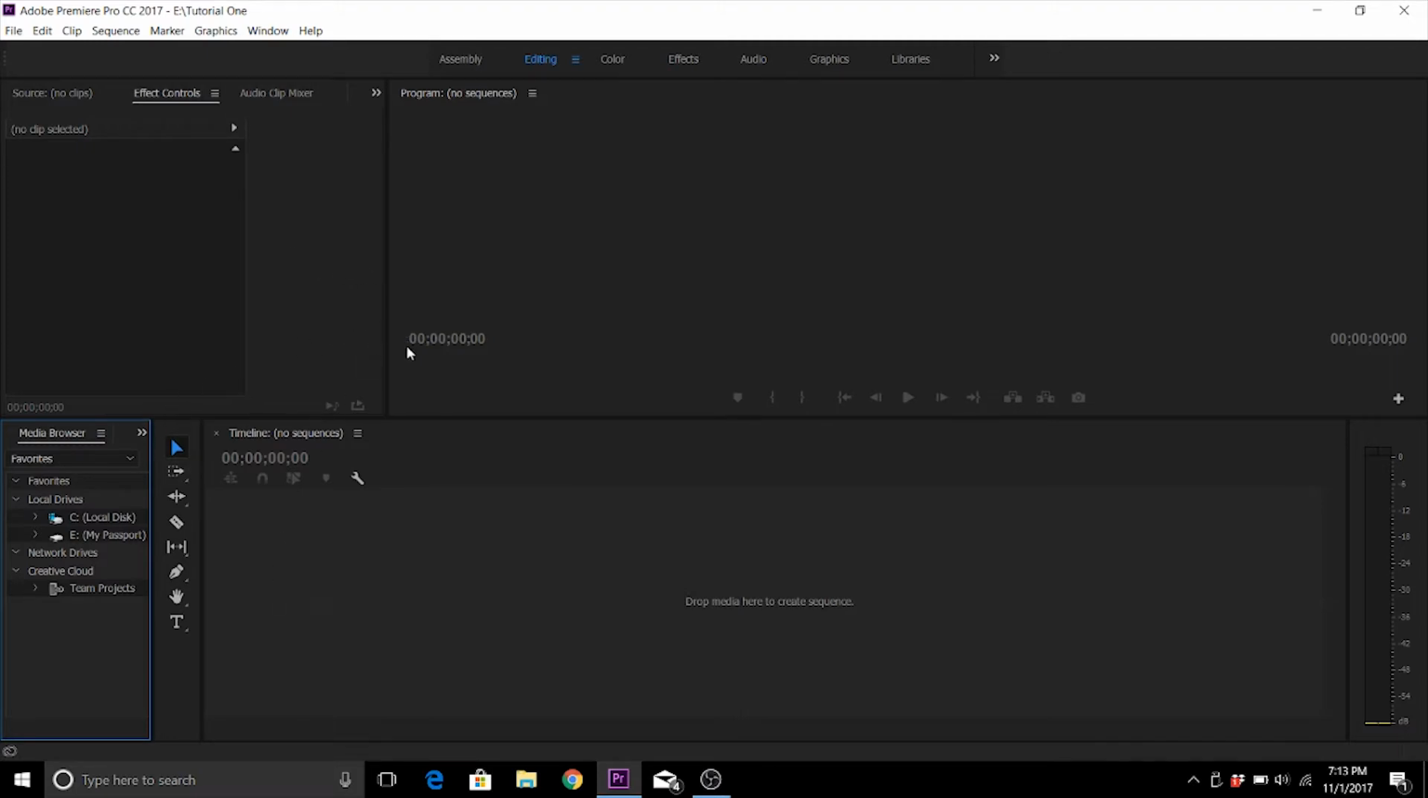So when you're in the editing tab, you have your tools right here. This is a selection tool, track select forward, and I'll show you how to use all this later on. The ripple edit tool, the razor tool. You will use the razor tool a lot. The slip tool, the pen tool. You use this mostly to do masks if you're doing a green screen and things like that. The hand tool, and then the text.